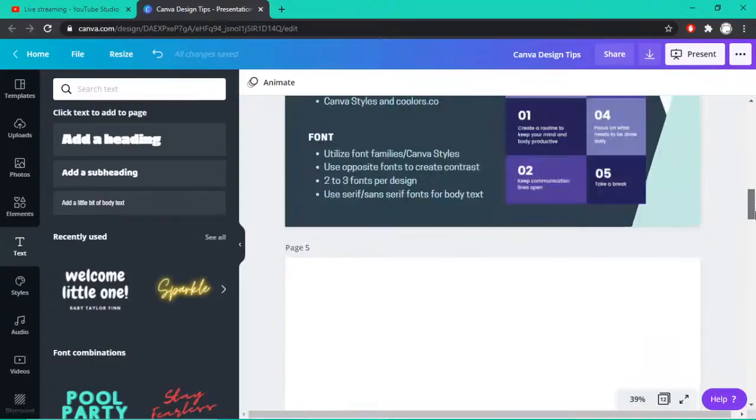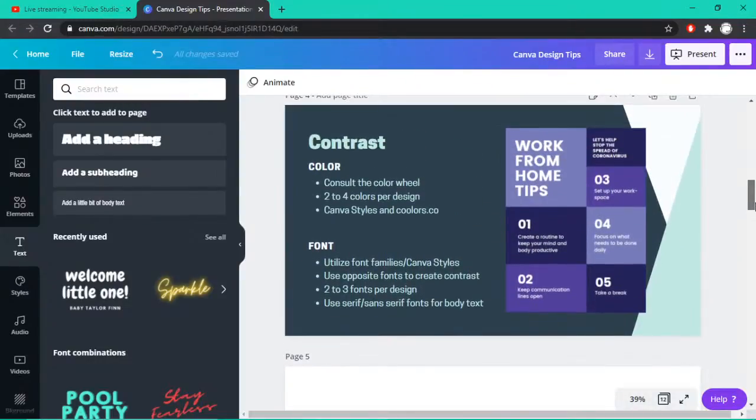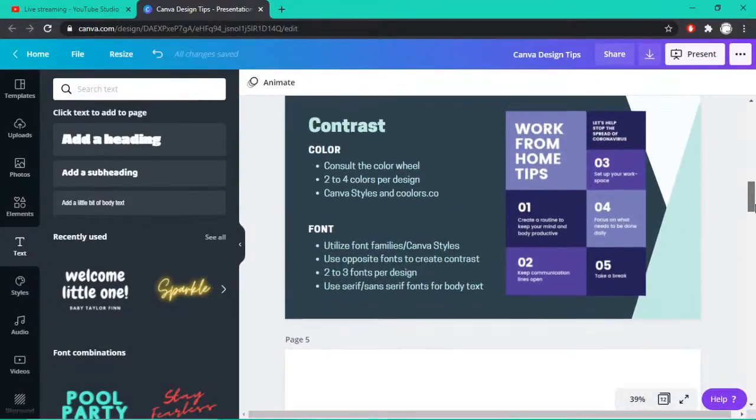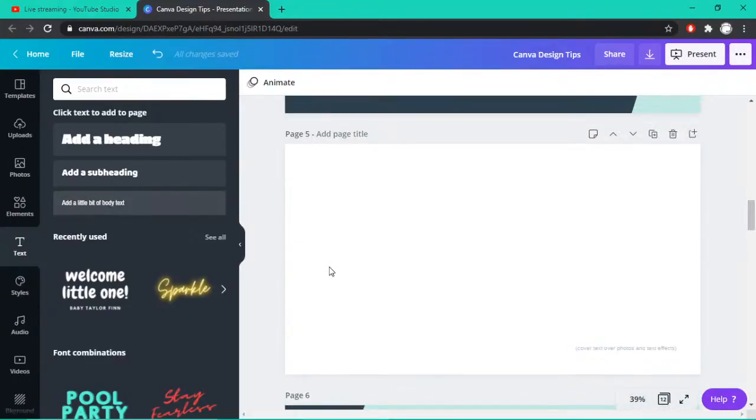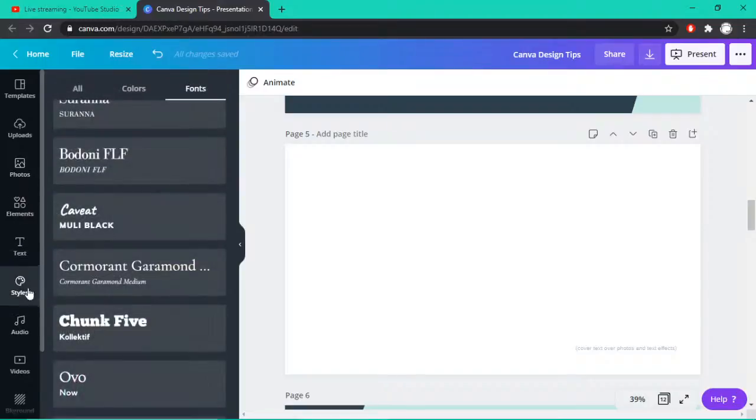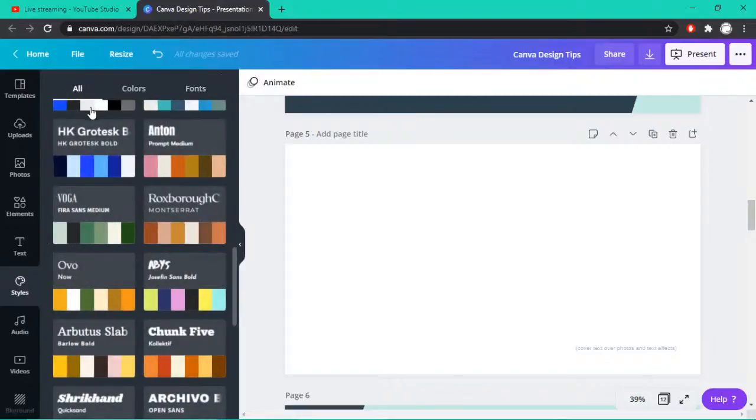And so let's build an example here. But I think it's fairly self-explanatory, but I am going to utilize the Canva style so you can see. Oh, I said cover text over photos and text effects. Good. I'm glad that I wrote that down because I definitely was not going to remember it. So let's go to styles. And I'm just going to pick from what we've got here. I really like Voga Fira Sans Medium.